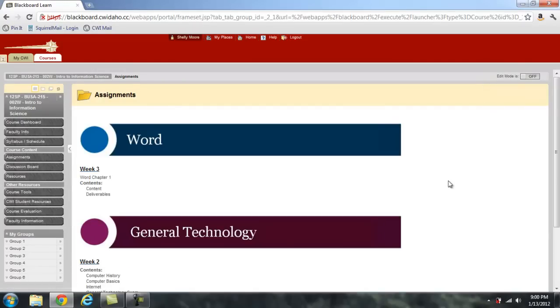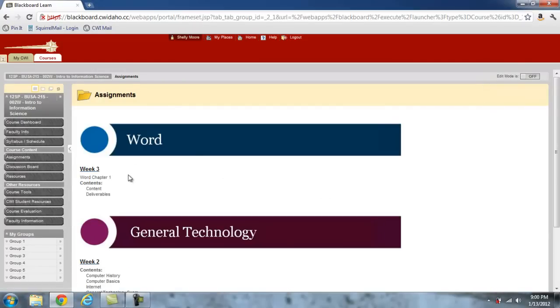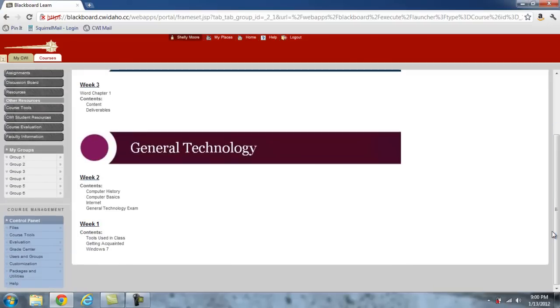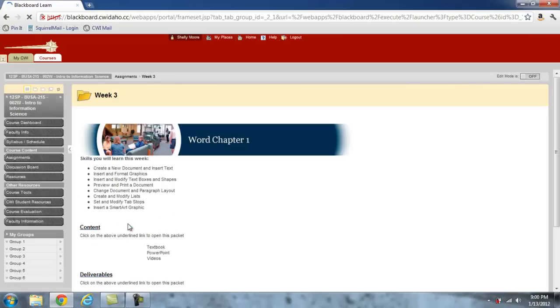So I have a few weeks open so you can view it. So I'll have all the weeks that are in Word show up under the Word section. Right now we'll be in General Technology to start off. So here's week 1 and 2. As we go into the different weeks, I'm going to show you week 3 because after we get out of General Technology, it'll be a little bit more standardized, where we'll have 2 folders inside of week 3 dealing with our content and our deliverables.